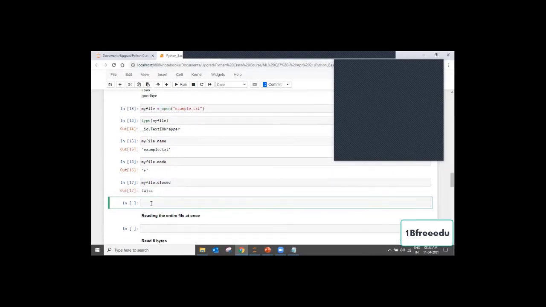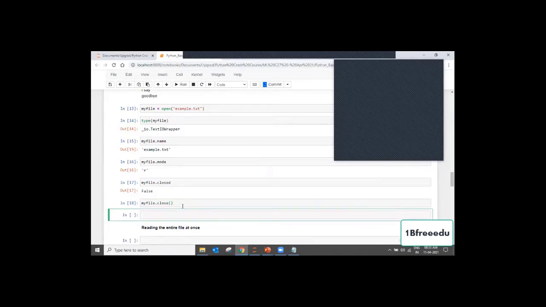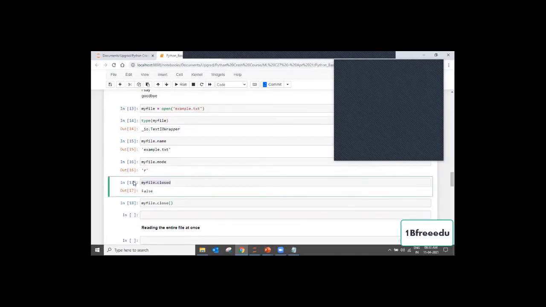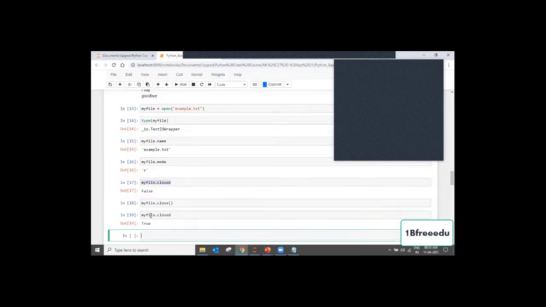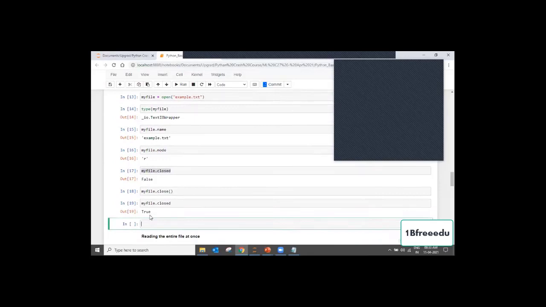When you have written some data in it, only when you close the file do the changes become permanent in the file. So it is always a good idea to close the file after you are done with it, and this is the method to do that. My file dot close will close the file. Now it will not get corrupted, and if you run the previous check again, it is going to tell you true, the file has been properly closed.